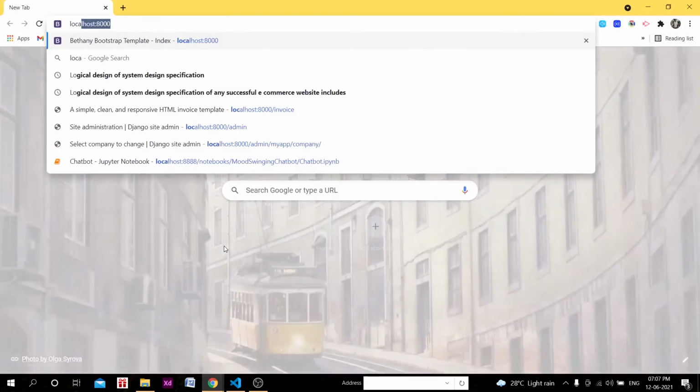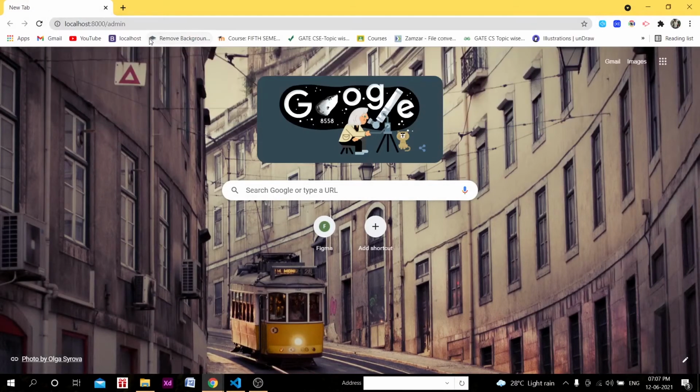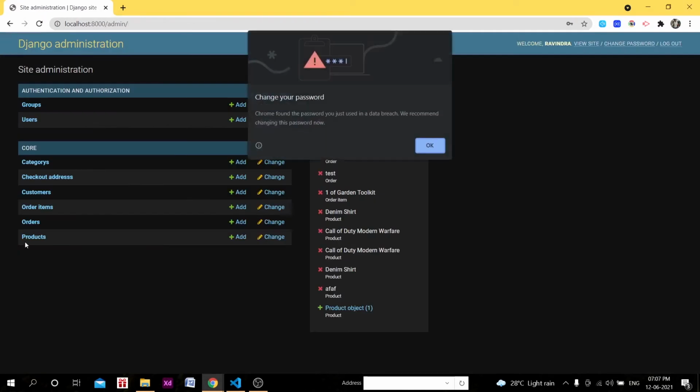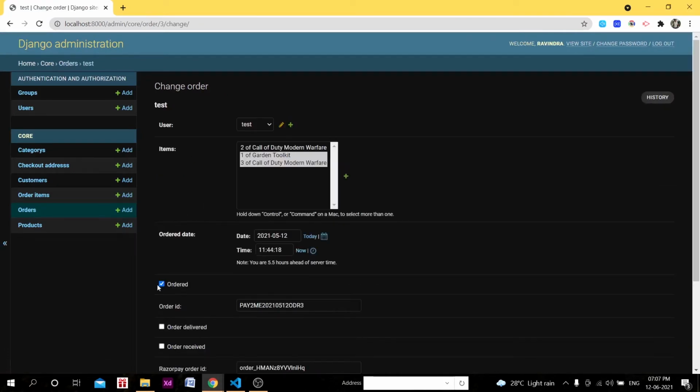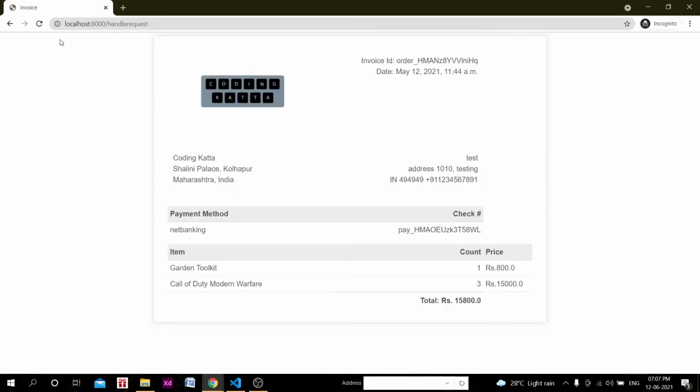So what I'm going to do, localhost admin, I'm showing you different aspects of how you can store your values in the invoice generation process, right? In the order we have test, we definitely have order equal to true because we have generated a successful invoice, right? So the order ID was here and the invoice ID was here. Yeah, that is perfect, right?